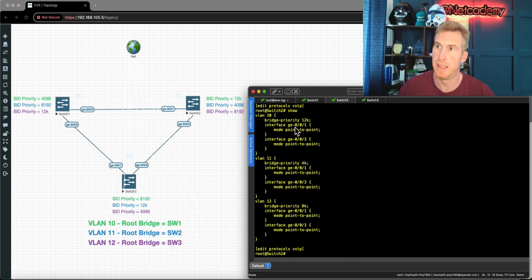A little bit quicker there, but I've configured VLAN Spanning Tree protocol on switch 2 for VLAN 10, VLAN 11, VLAN 12, but for VLAN 11, switch 2 will be that root bridge because it has the best or lowest priority value, compared to switch 1 and switch 3 for VLAN 11, where it has 4K. And for all of these, we're using the same interfaces, Gigi 001, Gigi 003, and they're all point to point.